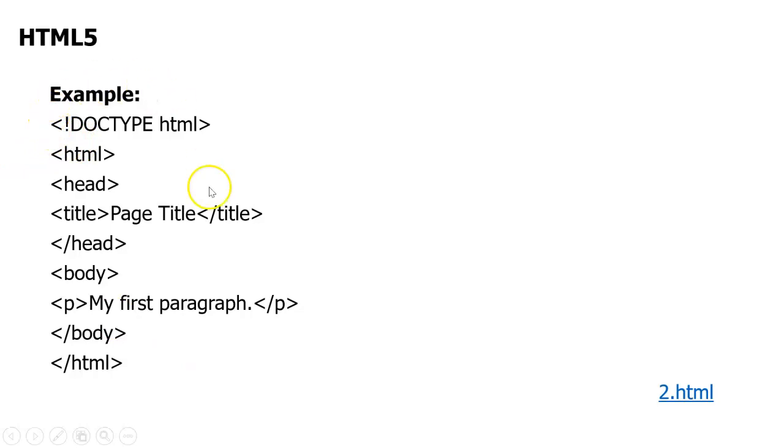So this is an example code of HTML. The first line is doctype HTML. It just says what type of version I'm using. This particular line says that we are using HTML5. We'll see what other versions use instead of this doctype and what is added in that line for the different versions. The latest version we are using now is HTML5.